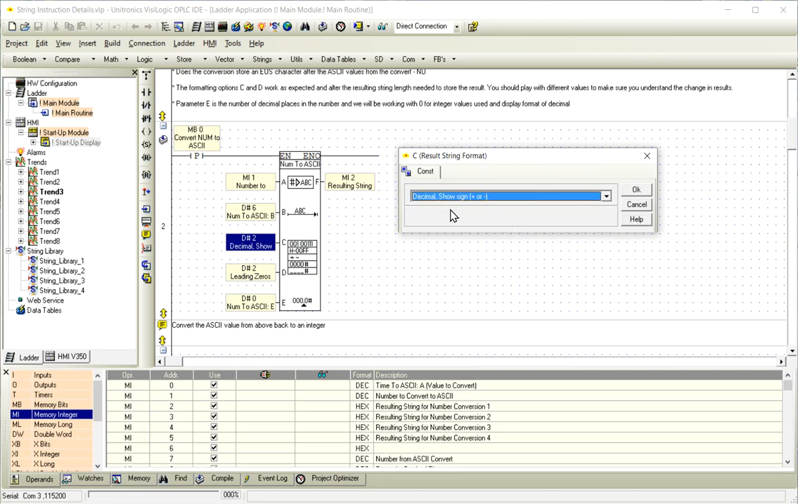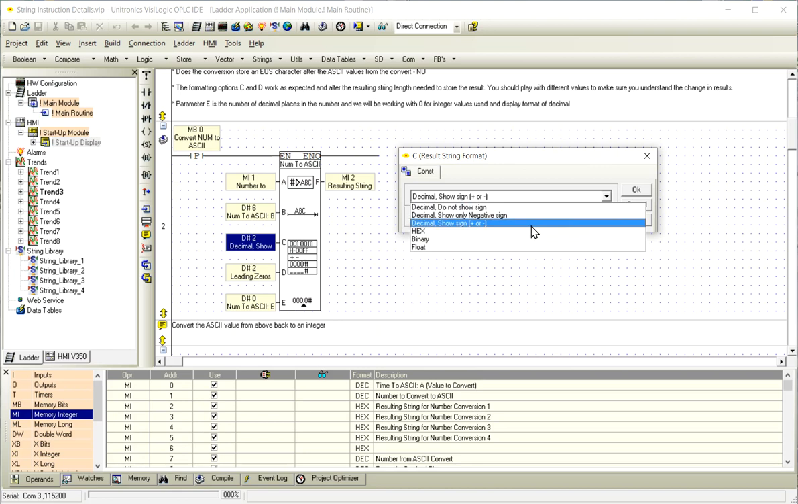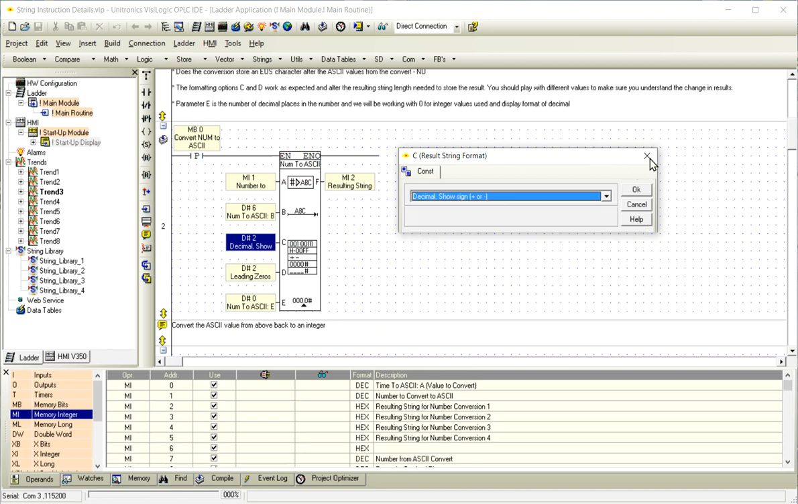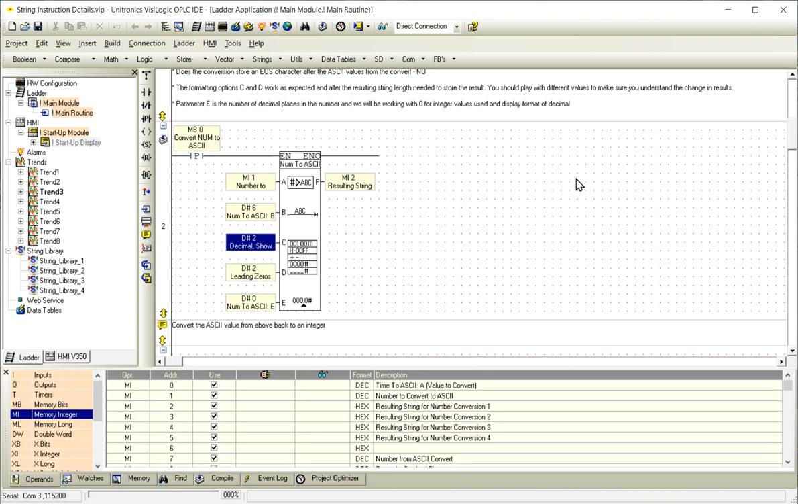I have picked, when it does the conversion, I want to see a decimal number, and I want to show a plus or minus sign no matter what. There's some other options here: only show the negative sign, do hex, do binary float. That's going to affect how many characters you have to leave for your resulting string.